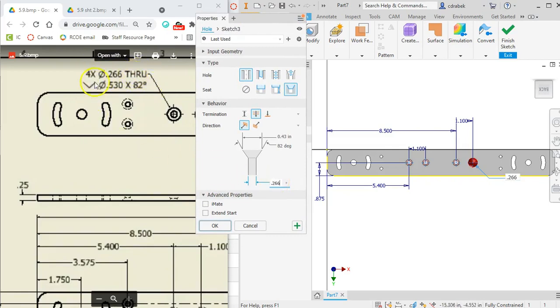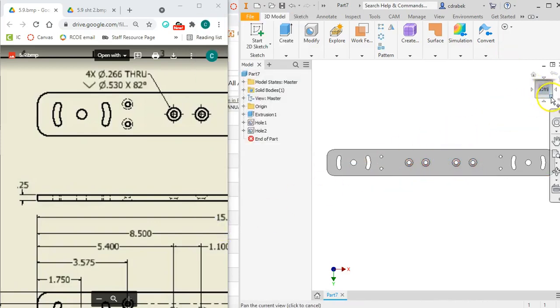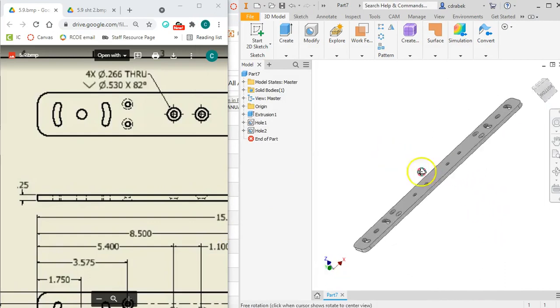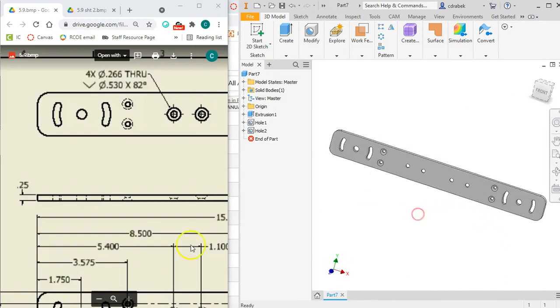And it's through. Our countersink diameter is 0.53, so it's getting bigger. And once again at 82 degrees. So that's good. And it selected them, so hit OK. So you guys, now we can see here that we have our completed part. Great job.